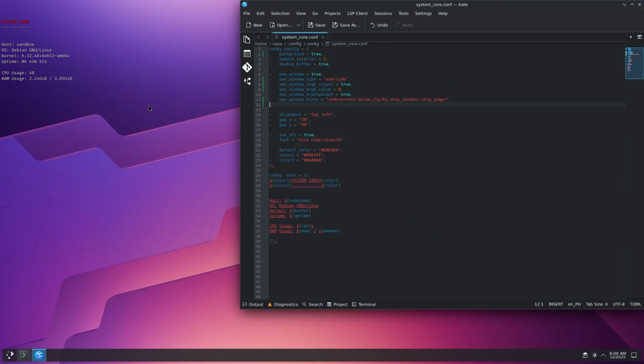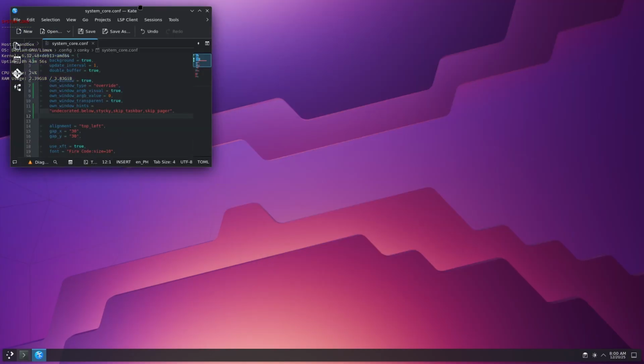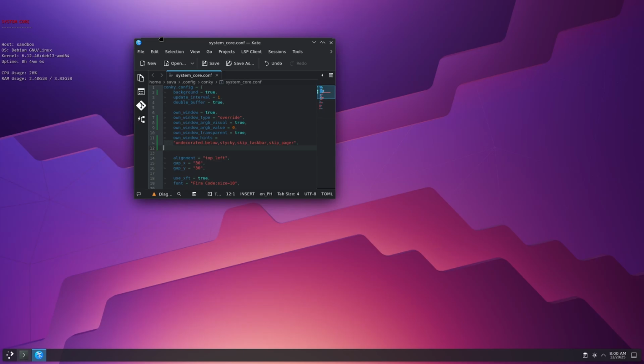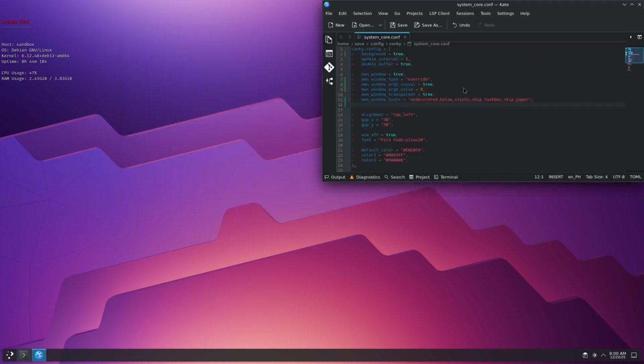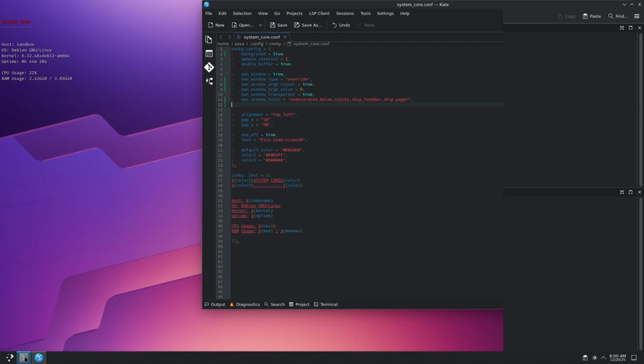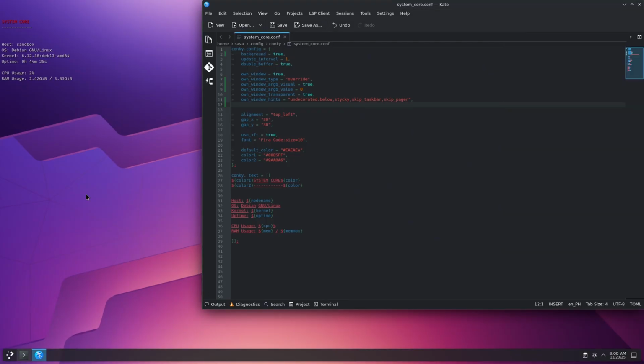Is it staying behind the... no, it's above applications, so that's not good because I want it to be behind applications. So we need to fix that now. Yeah, so you can see it's always above applications. So let's fix that. As well, if we click, nothing happened, that's good. It's just visual.